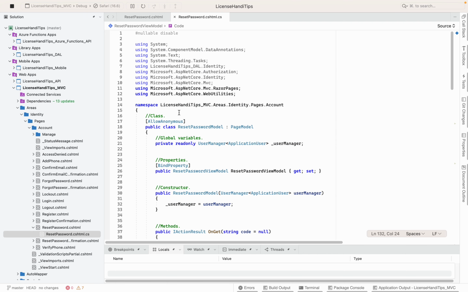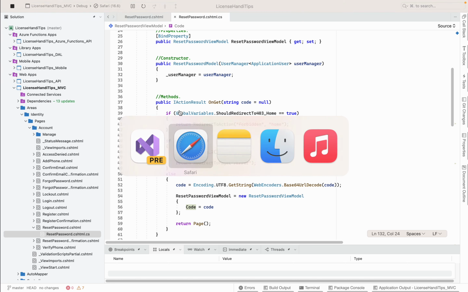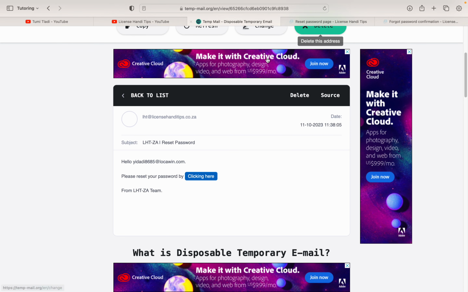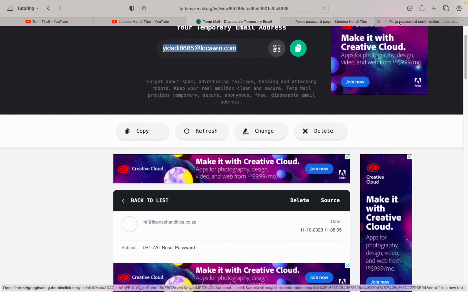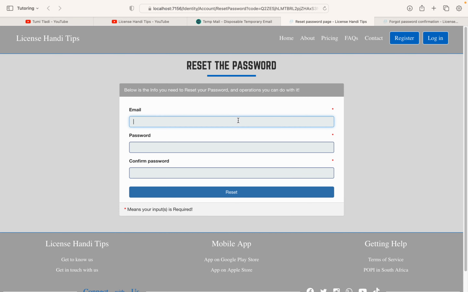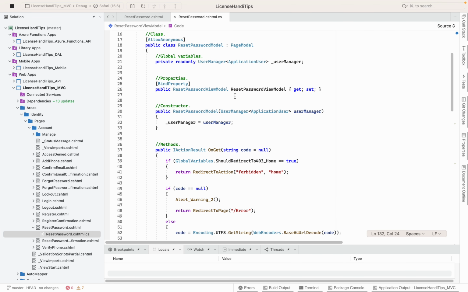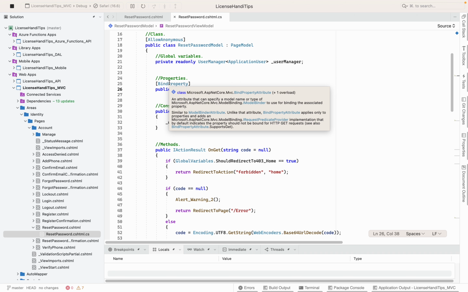So with that, what we are saying is whatever you're going to be supplying here, for example, we need to copy the email. Where's that? Copy that, come back here, there we go. So now I'm going to make sure that we give it a new password. There we go. So what happens is all this data will be bound using this property, using the bind property attribute.